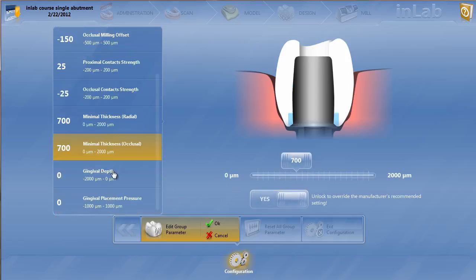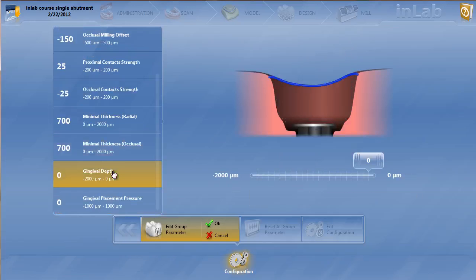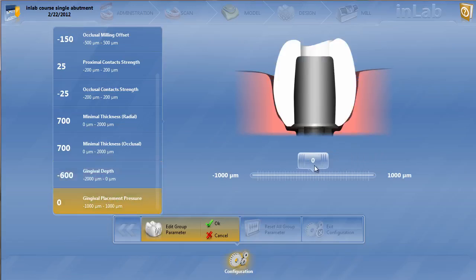Now the nice thing about this though is you have gingival depth parameters where you can control a little bit about where that emergence profile is going to start. Placement pressure, we can put a little bit of pressure on the papilla, so you can set that whatever the clinical depth or whatever the case requires. Again, notice we don't have any margin thickness because this is going over the titanium base.